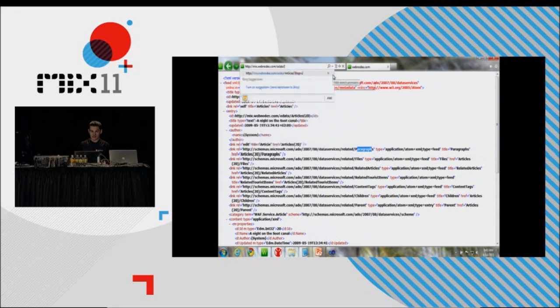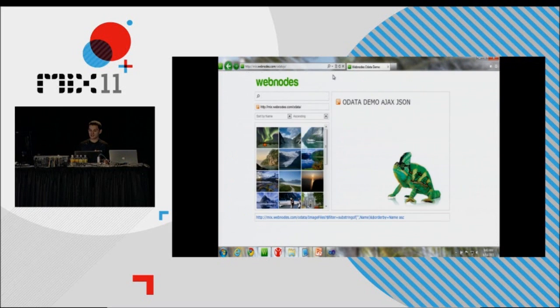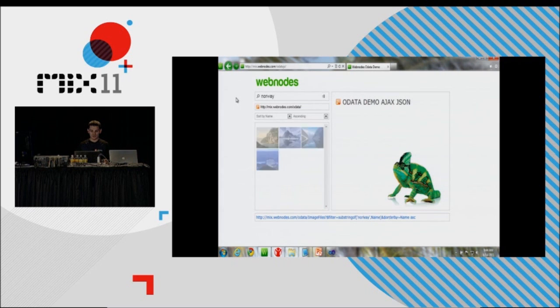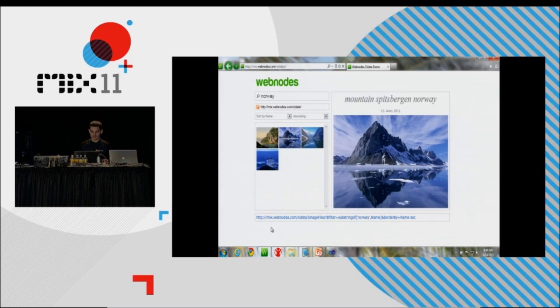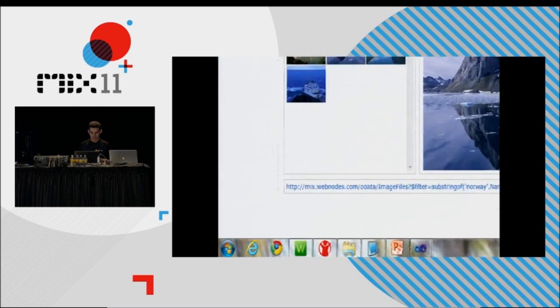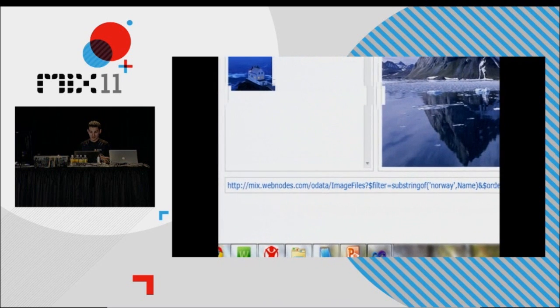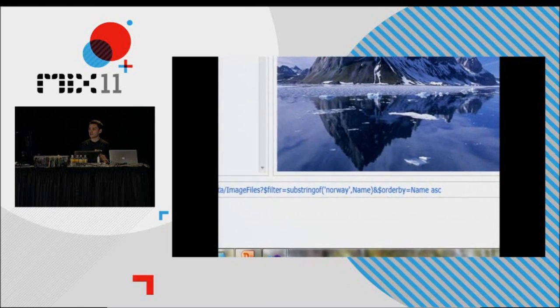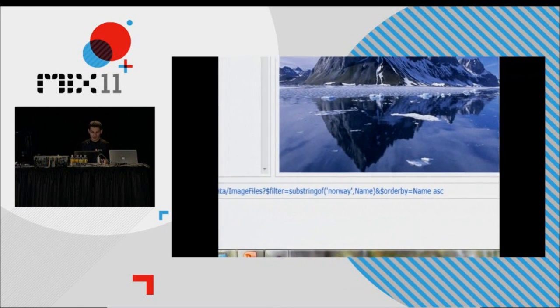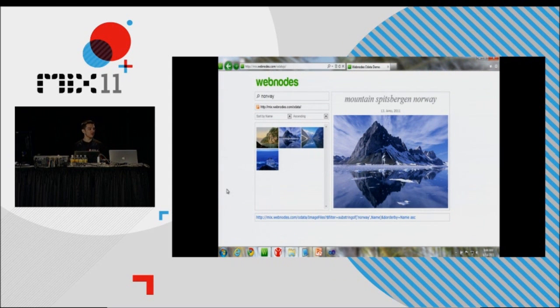Similarly, I can now go to a JavaScript page that's consuming that OData feed. And so what they've done is they've consumed all the images from that CMS, from that website, through JavaScript. And they've made a little nice demo page. So I can also filter. I can say, give me only the photos from Norway. Click on one of these. And you can see down below here, at the bottom, this is actually the URI being generated by this demo. And so all of this is just being consumed by the OData feed.